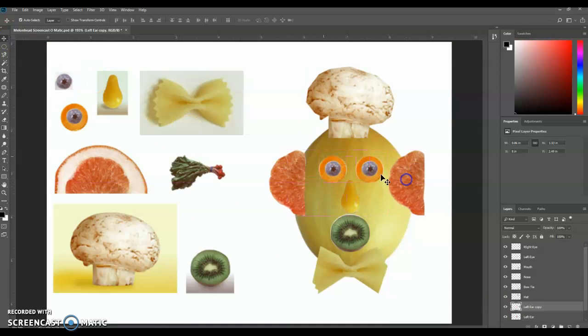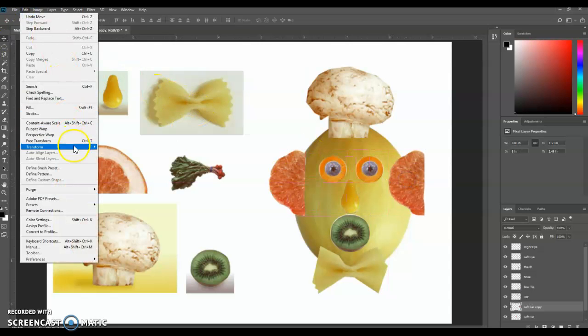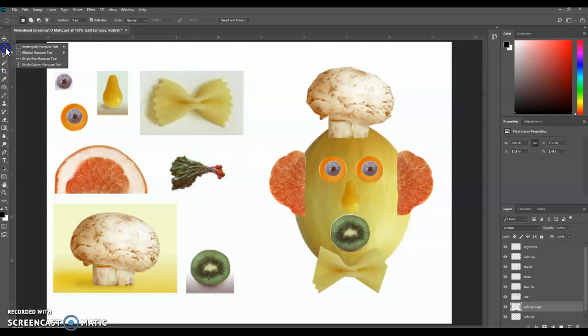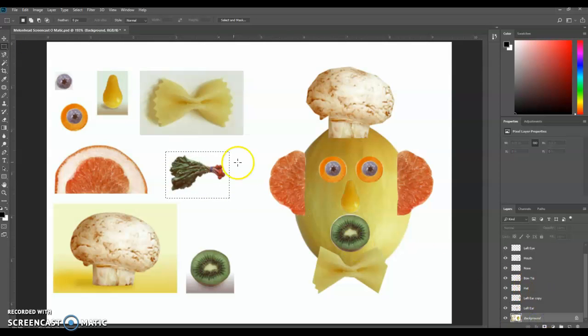Okay, now we've got a second ear, and for this one, we're just going to go to Edit, Transform, flip horizontal like that. So now he's got some ears. Last thing, we're going to use the rectangular marquee tool. Okay, so we're going to go here. We're going to select these radishes. Again, you need to make sure we're on the background layer.